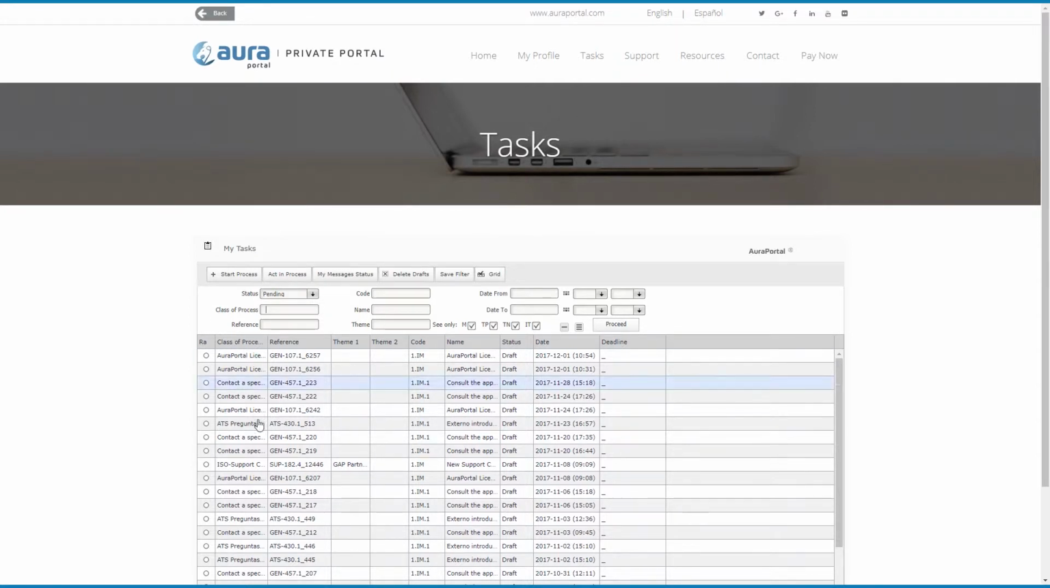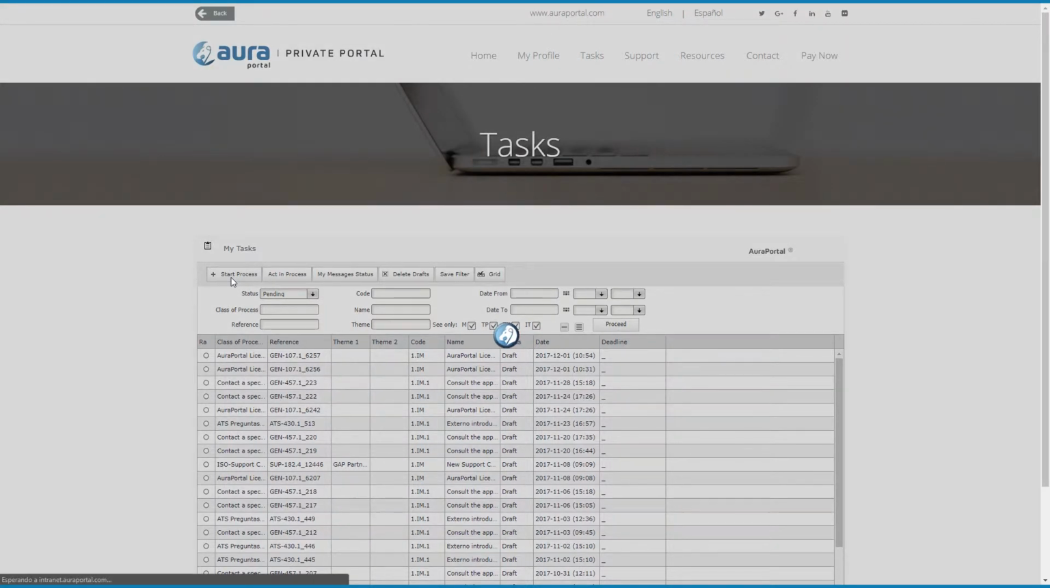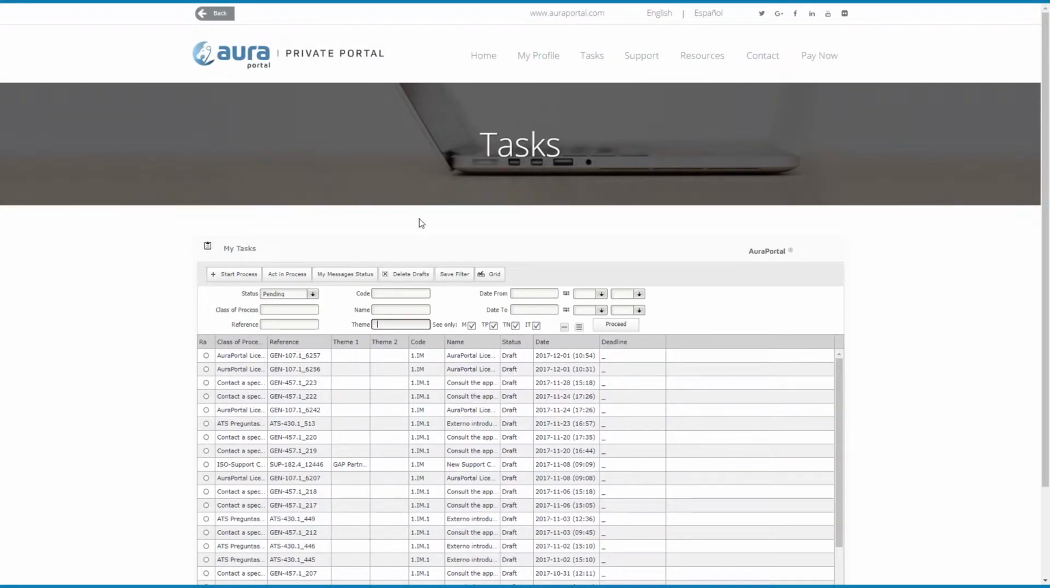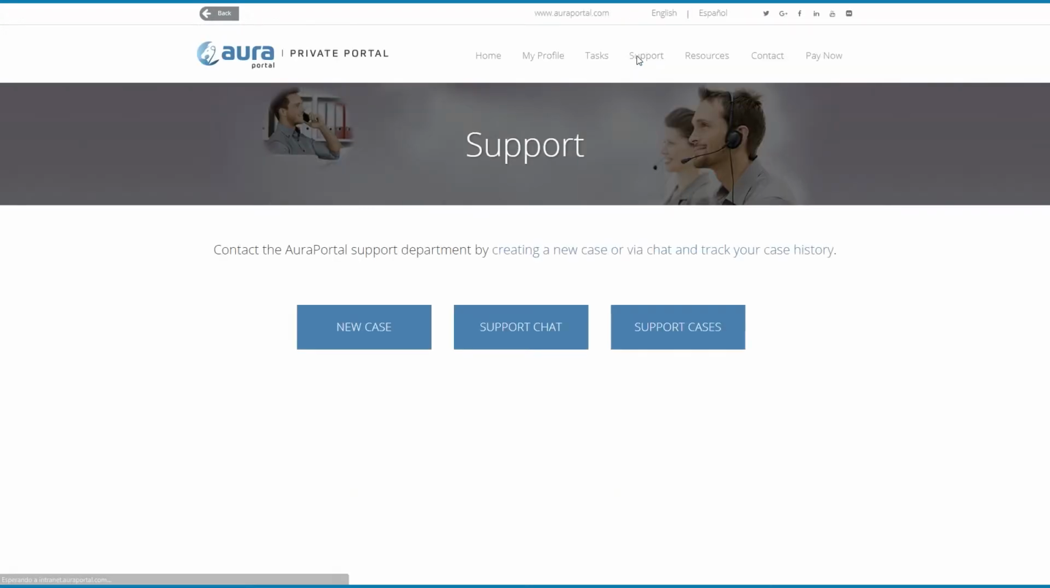You can also directly initiate processes from the Start Process button, although these will usually be initiated from the corresponding sections of the portal, such as Support, Contact, or others. From the Support section, you can contact the technical service to resolve any issue related to AuraPortal software. This can be done by opening a new support case or via chat. You also have access to your support case log.